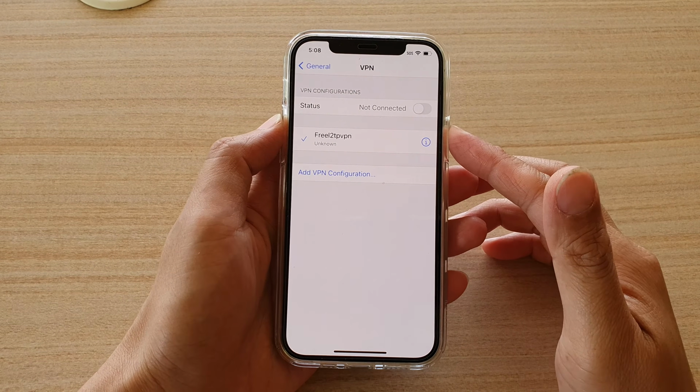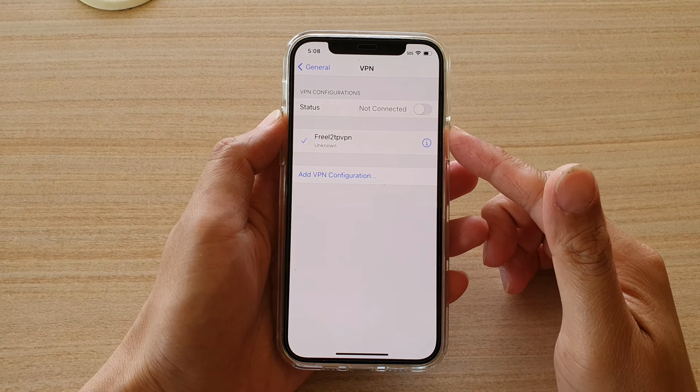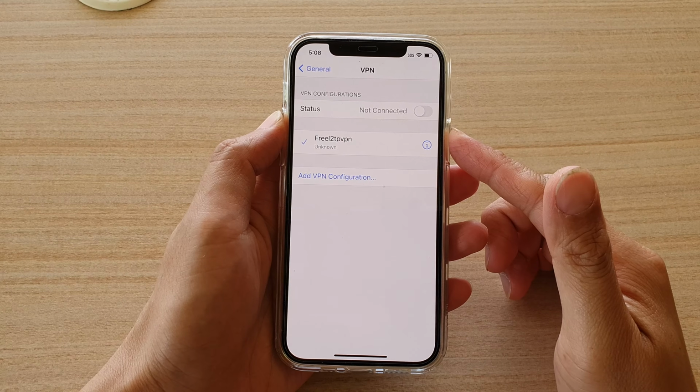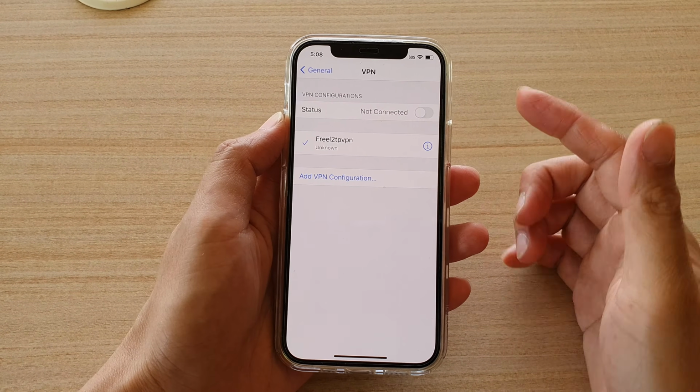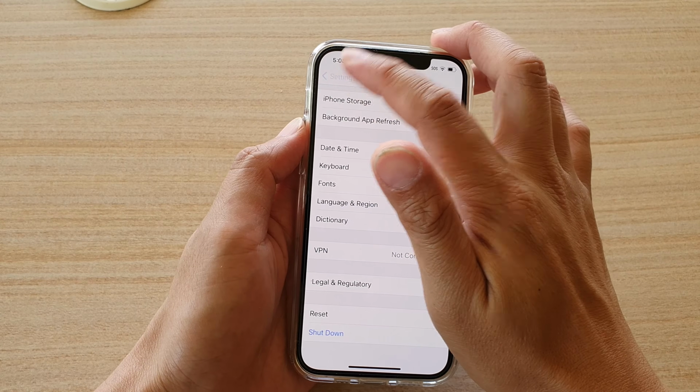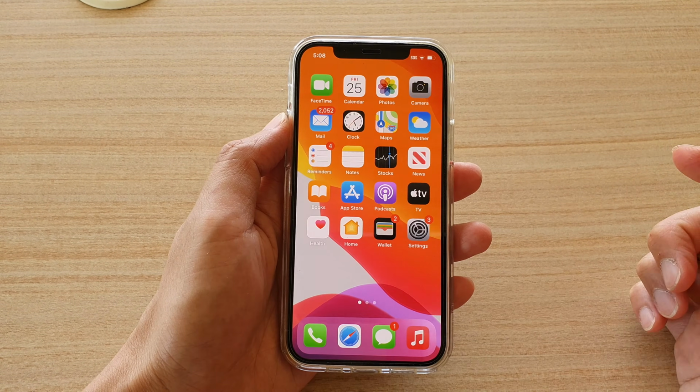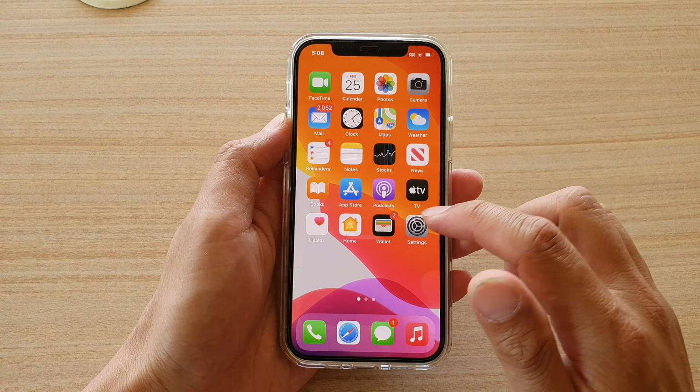Hi, in this video we're going to take a look at how you can add a VPN connection on your iPhone 12, iPhone 12 Pro or the iPhone 12 Max. Now first let's go back to your home screen by swiping up at the bottom of the screen. Then we're going to tap on settings.